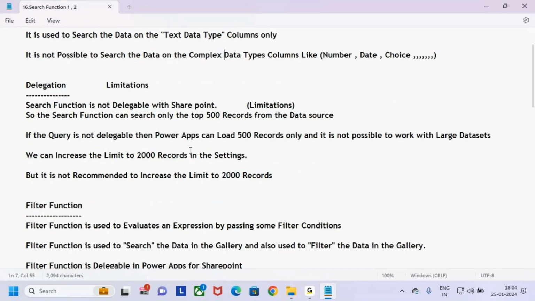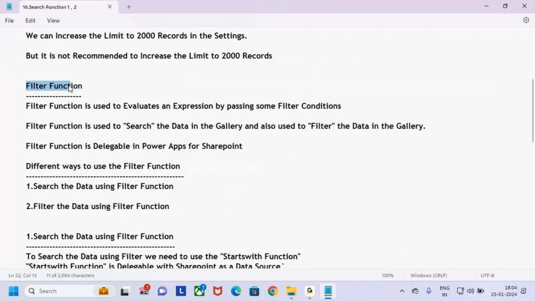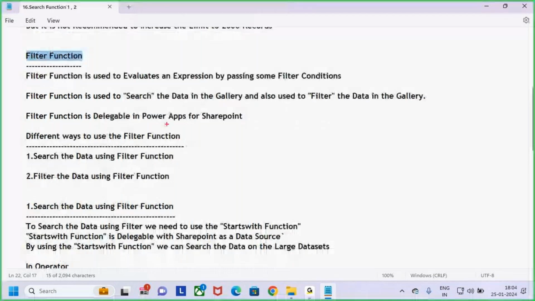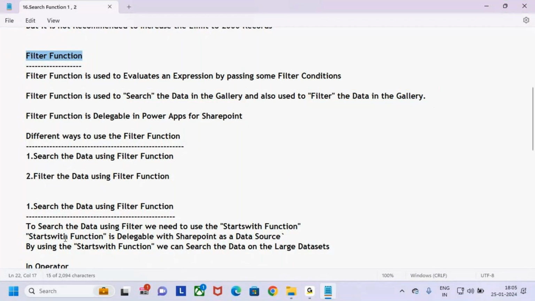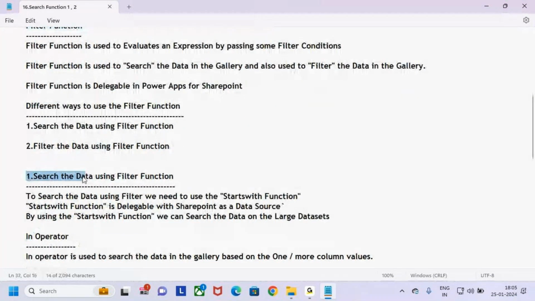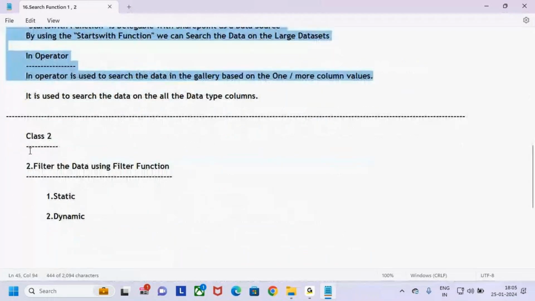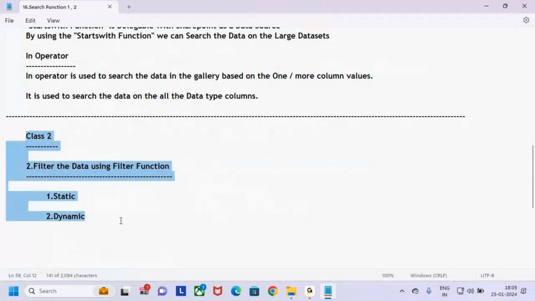And also we discussed the filter function. This filter function can be used to search the data, and also to filter the data. We discussed both: how to search the data in the galleries using the filter function, and how to filter the data in the galleries using this filter function.